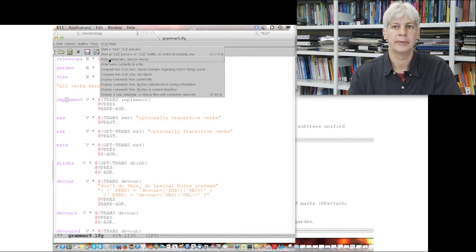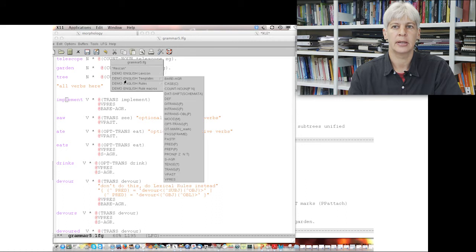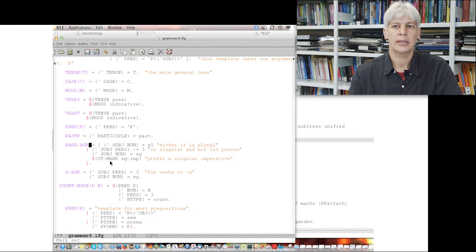Go under LFG, rules, templates, lexicons, templates. There, bear agar is right up there, alphabetically the first. It says your subject number can be plural, or your subject number is not third person, and in that case it's singular. Okay, this is actually exactly what we need, because you plural or you singular, that's what it could be. So either it's plural, that's good, or it's not third person, so it could be second person and singular. And the simp rule should tell us whether it's second person.